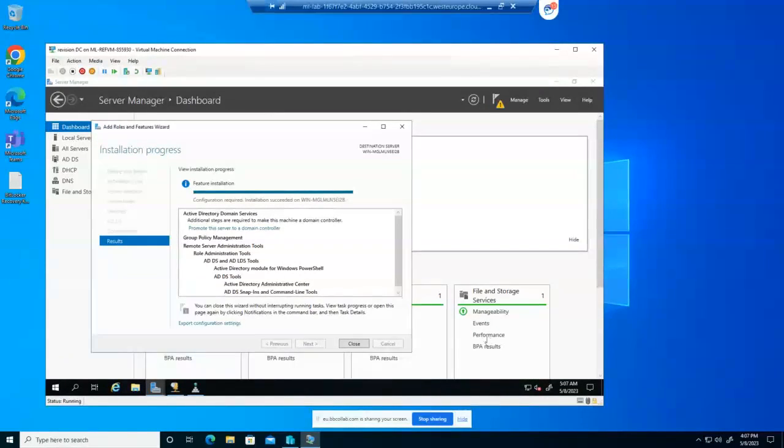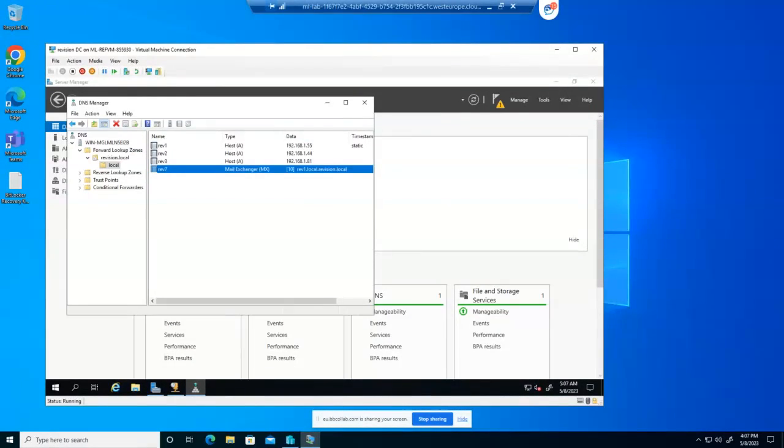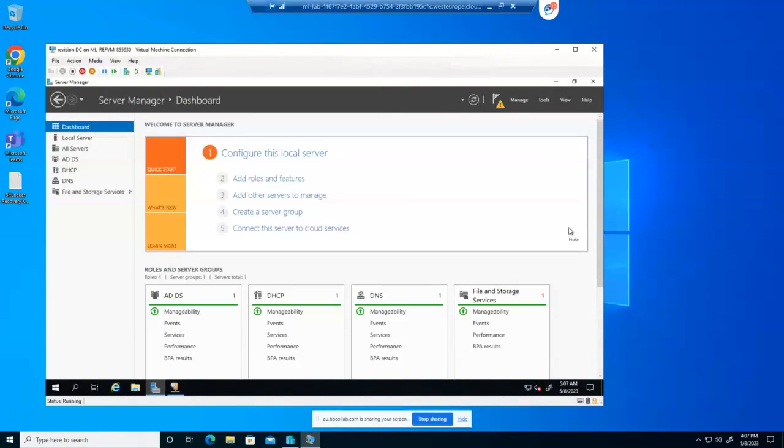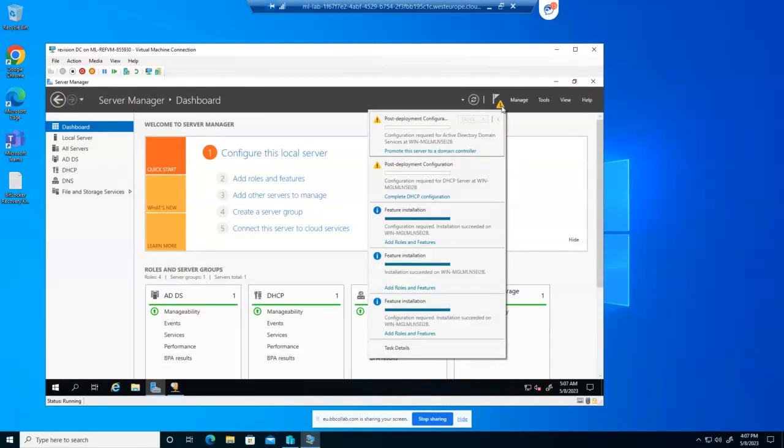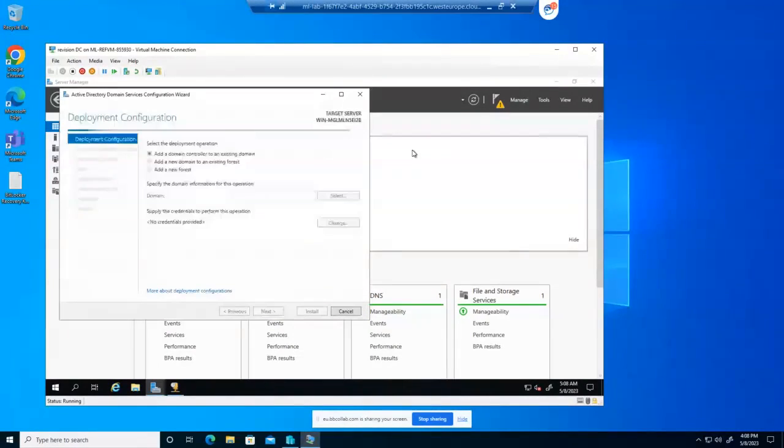Okay. Now we just click close. Close this DNS. Now you click on the triangle, because installing Active Directory is two parts. First, you add the role, and then you go and promote. So here, we will choose promote this server to a domain controller. Then you choose add a new forest, because this is our first.